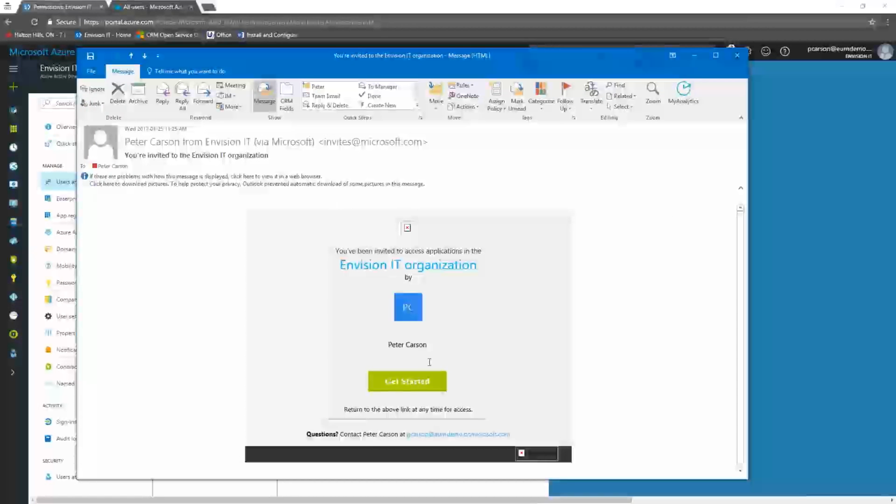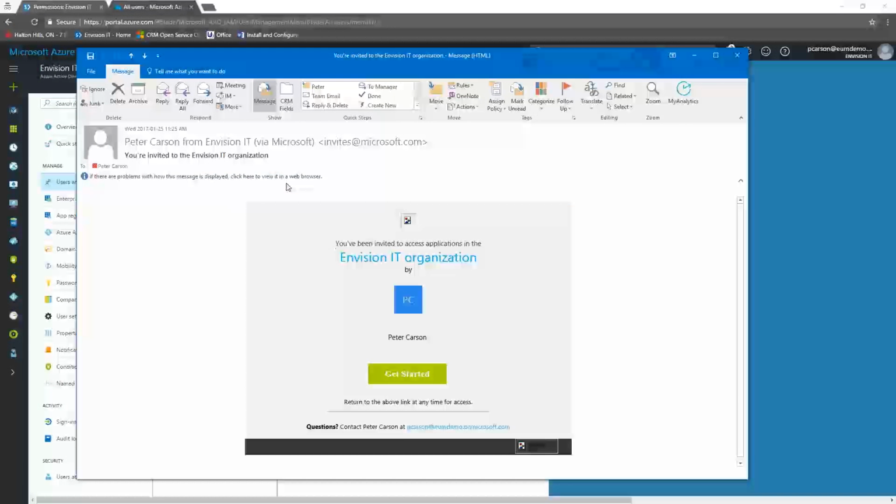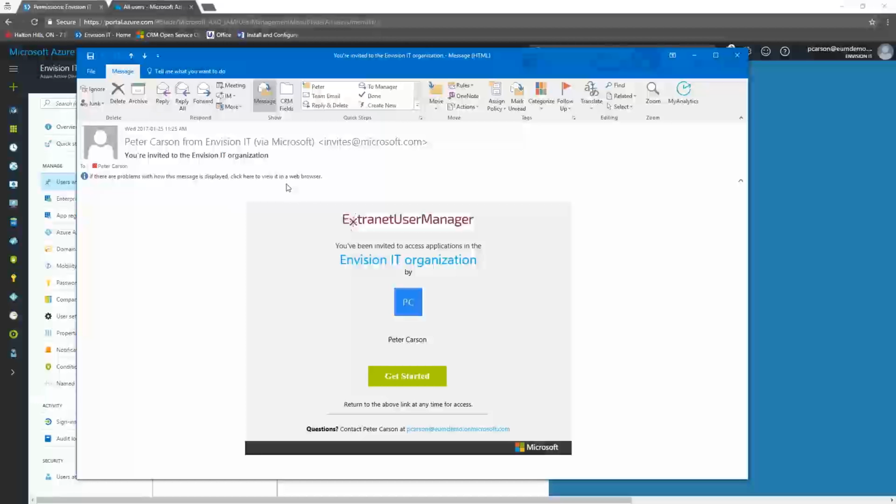So I mentioned this invitation just got refreshed. This is the new look and feel here. We should be able to update the look of this. It is taking some of the branding, like it's got the Extranet User Manager logo in there, but I believe we have the ability to go further from a customization perspective. We just haven't delved into the depths of that just yet. Okay, so I've got a link here to get started with the invitation.